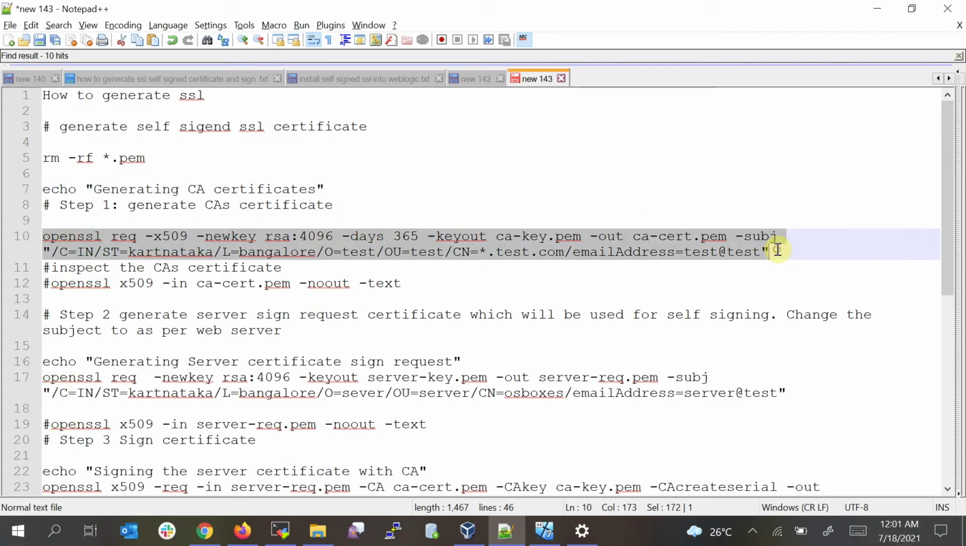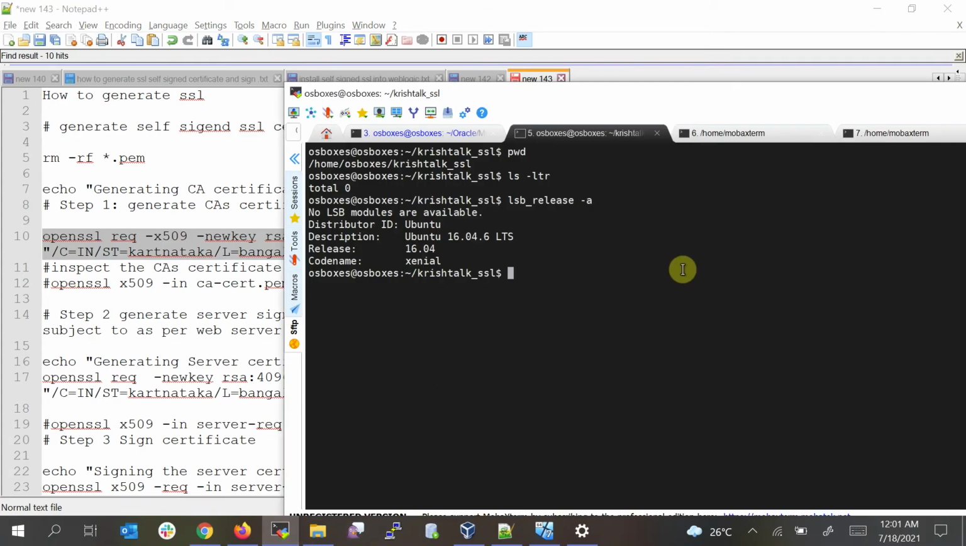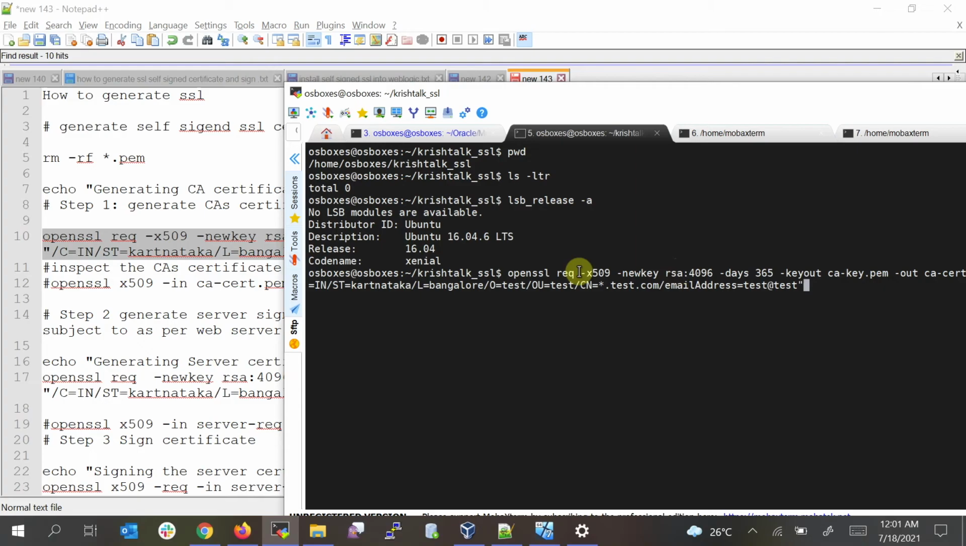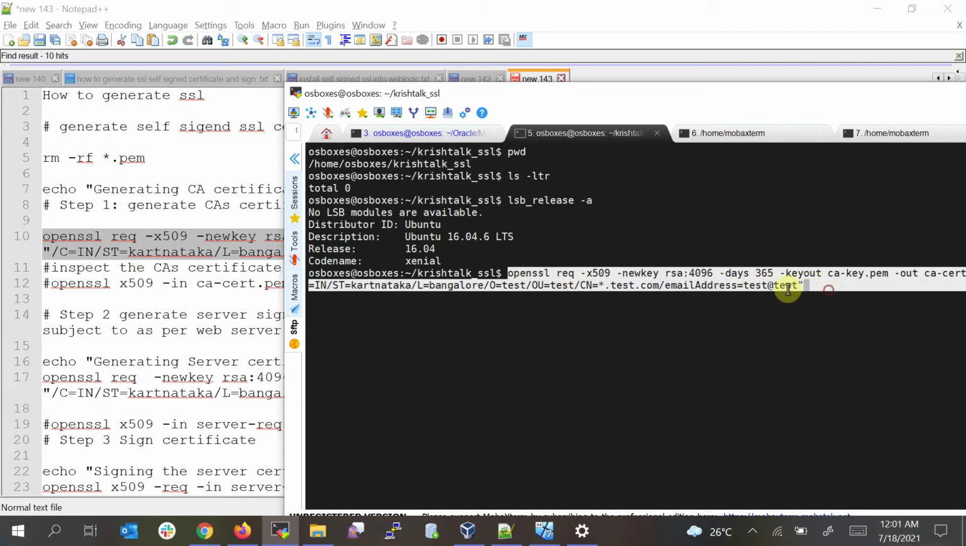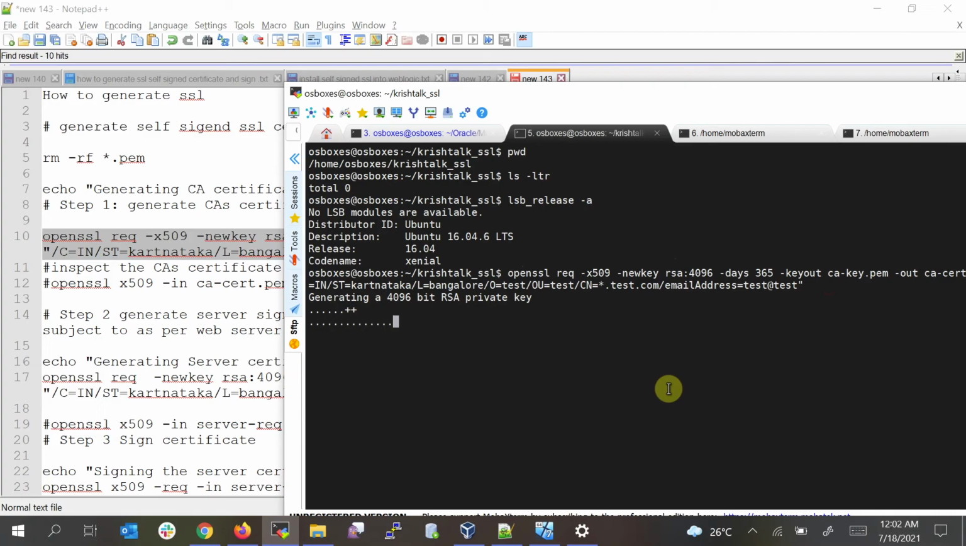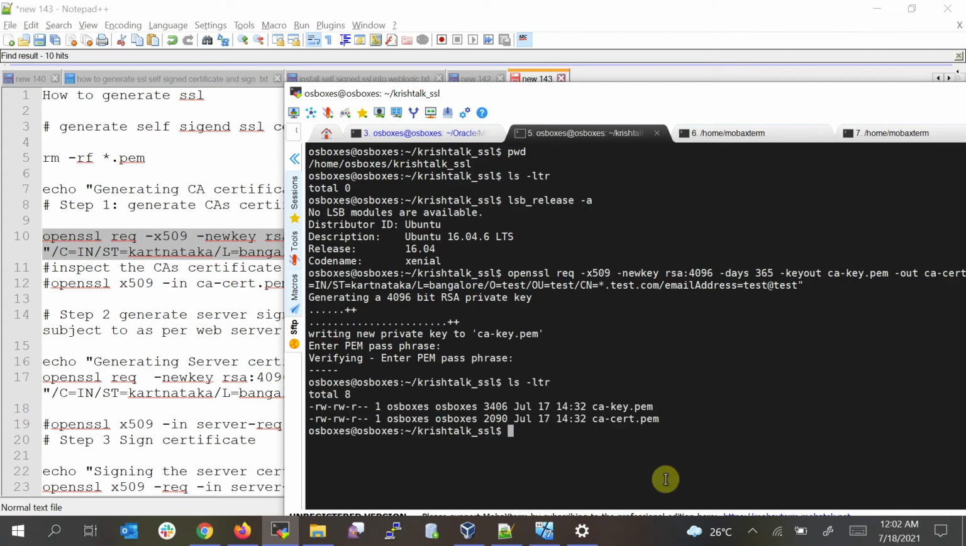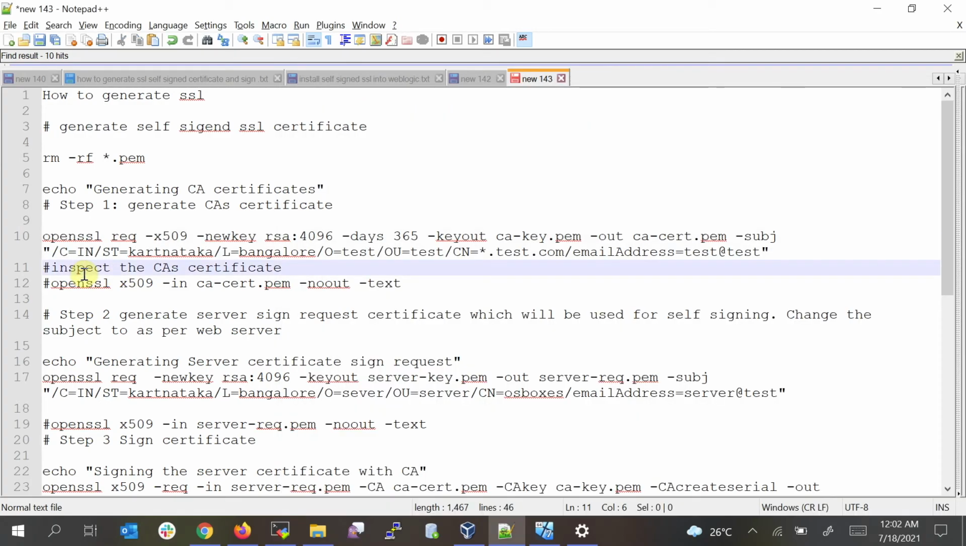Step number one, to generate the self-signed certificate. This is the command. Just copy paste. OpenSSL. Give some standard password so that you'll remember. I'm gonna give welcome one. Okay, so now the CA certificate is generated. This is the CA certificate, and it has a key also generated, right?